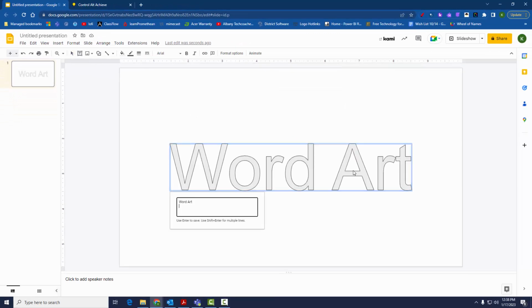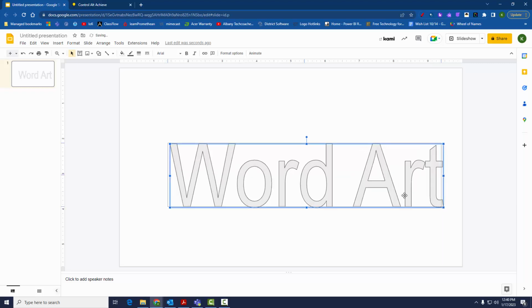You can press Shift Enter to create multiple lines. WordArt works more like shapes than traditional text. You can drag a corner to increase or decrease the size without specifying a font size.